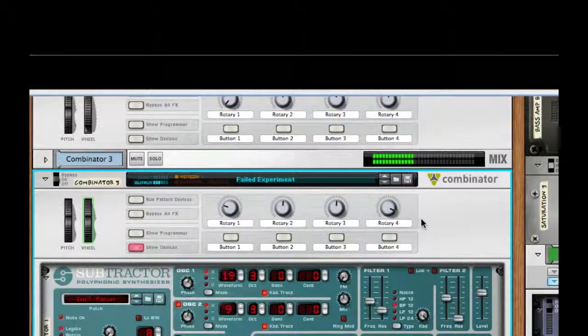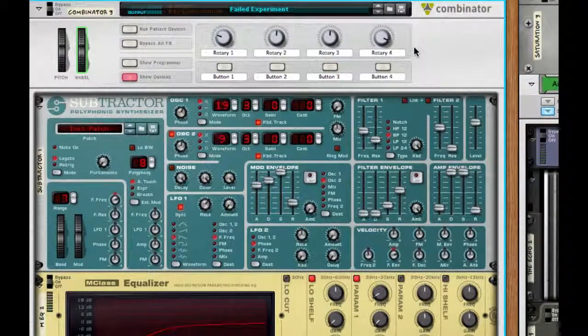So that's the synth. And I'm sure you get the idea.